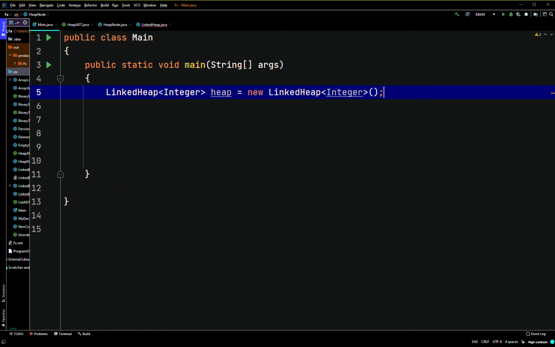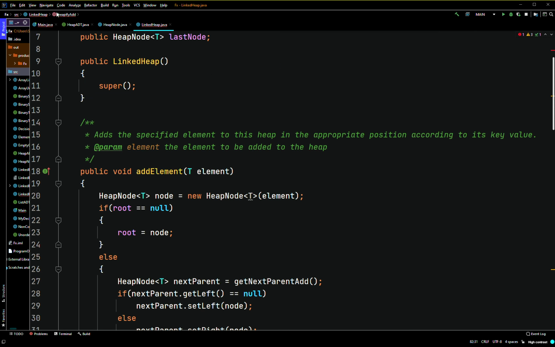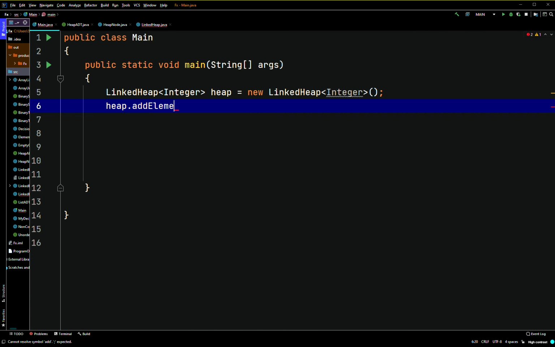Nope, so we'll go for the add element. So we'll say, okay, well, we want to add an element to our data structure, so what do we call it here? Add element. Heap.addElement, we'll add a 6, actually no, we'll add a 5. Is that coming from linked heap? Okay, so we'll add an element. So we'll save it, and first we'll run it to see if it works, hopefully.